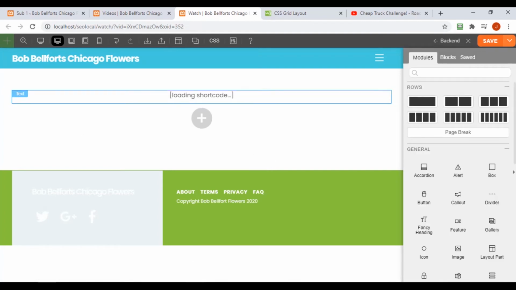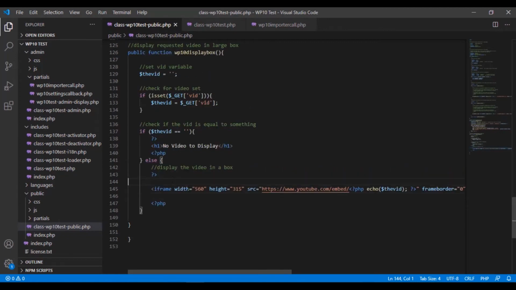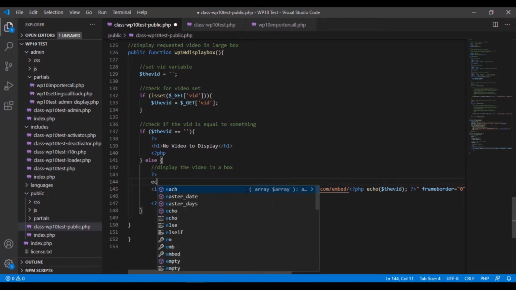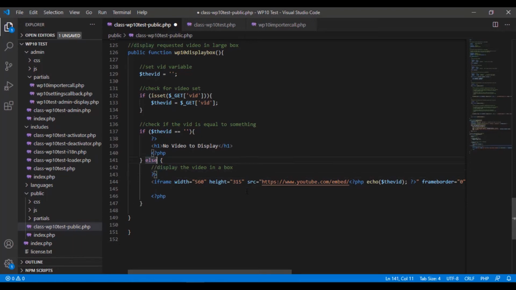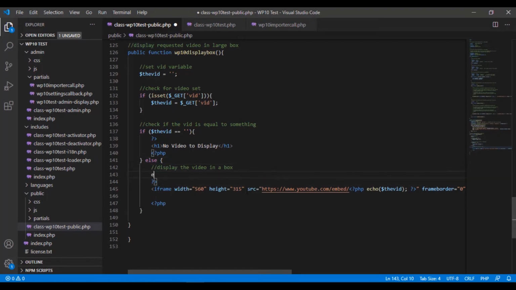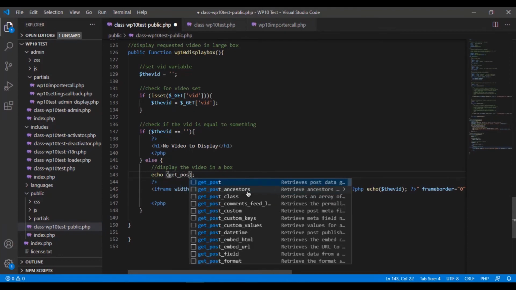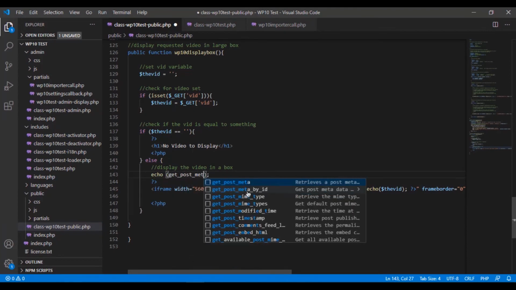Alright, so now we have an editable shortcode where we can actually, remember, display anything we want. So in this case now what we're going to do is get the custom post meta for the title. In order to do that, we're going to echo, or we're not in PHP anymore, sorry about that. We have to stick inside that upper PHP tab right here. And we're going to echo a get post meta.